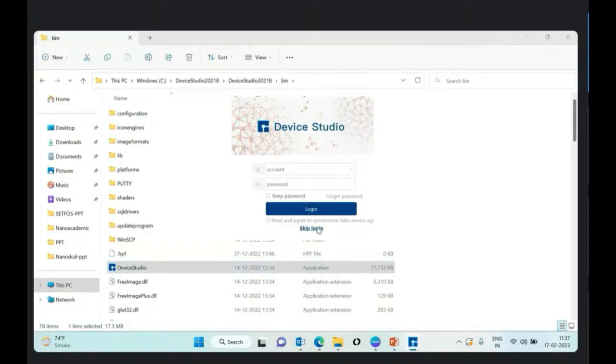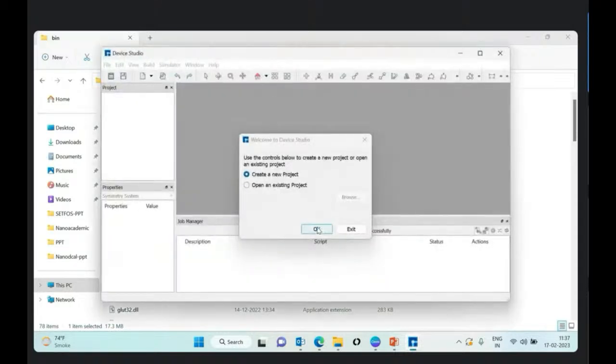Okay, I click on skip login. You also need to click on skip login. There is no need to provide the user ID and password. You can click on skip login, and it will open your user interface.